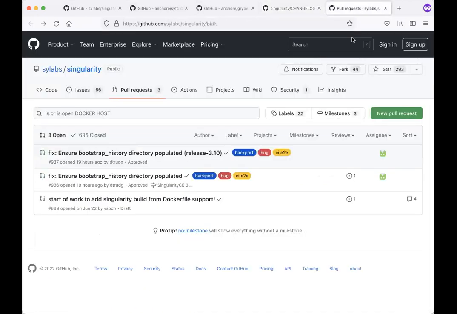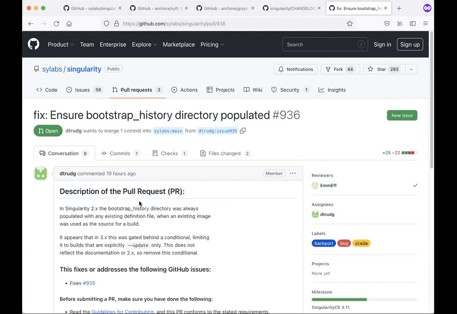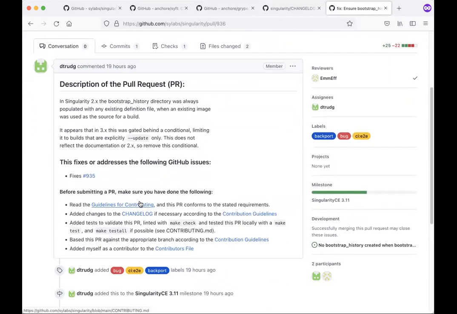Okay, if I jump across to the pull requests which are ongoing here, the only other thing to mention is that there are two open here which really date back to an extremely old bug or regression. So what we have here in Singularity 2, there's a bootstrap history directory in a container. So if you build a container image which is based on a previous Singularity container, the prior definition file is moved into this bootstrap history directory in the image.